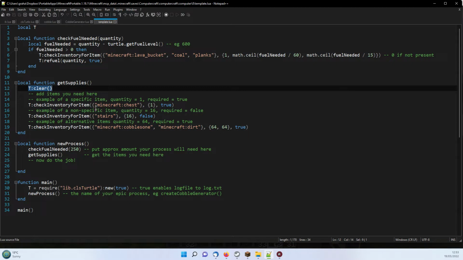The first one is for a specific item, Minecraft : chest. That is, there is only one Minecraft : chest. It's a specific item, and so it will look only for that. And I want one of them. Now, it's very important that you put these in as tables. So this is a table of 1, followed by a table of 1 item, followed by a table with a quantity. True is whether you must have it or whether you can do without it. So if you must have a chest, put true, and then the inventory screen will stay open until you've put a chest in it, then it will move on.